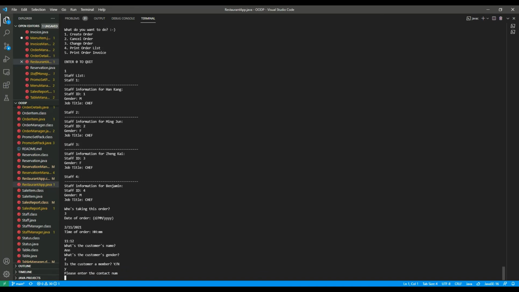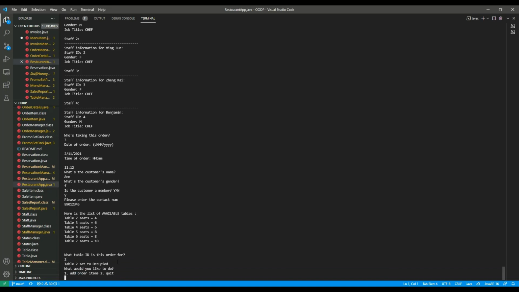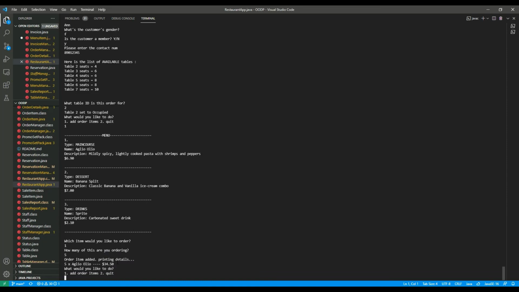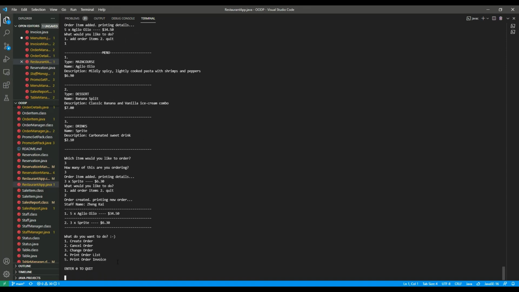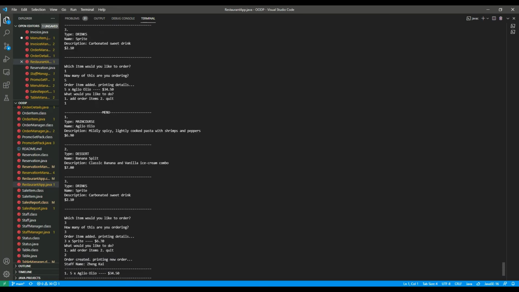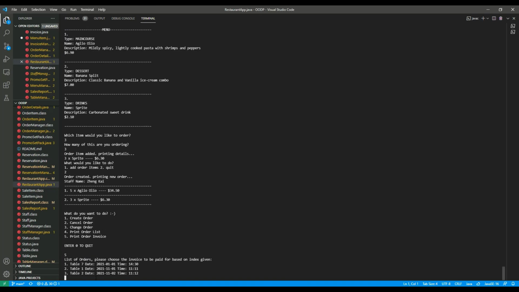So note that it's the 2nd of November, and the customer name is Anne, who's a female member with this contact number. We'll assign her table 2, and we'll add 5 aglio olio's and 3 sprites before quitting. So if we were to print the order invoice right now, the reason why table 1 was not displayed earlier here was that the previous order which took table 1 did not print an order invoice, hence table 1 is excluded from the available tables, which is consistent.